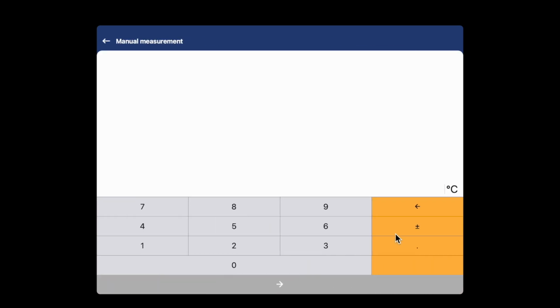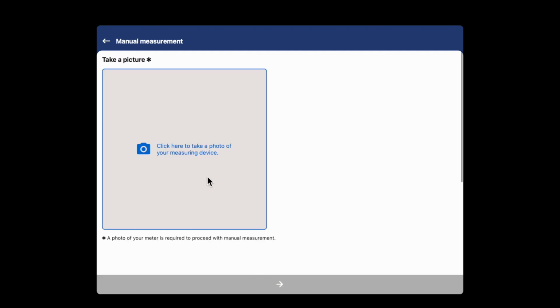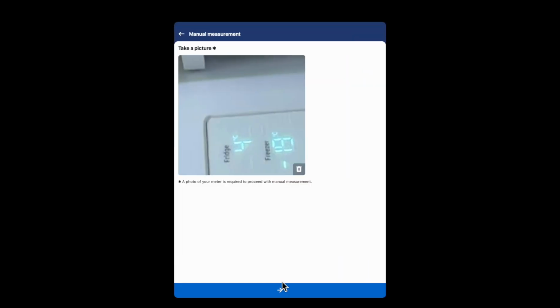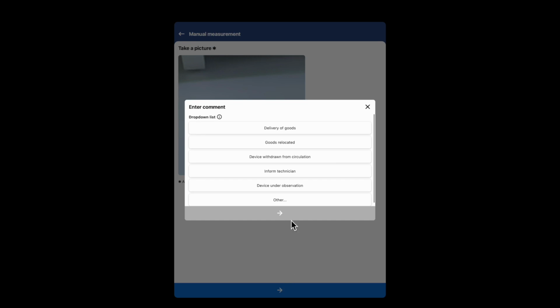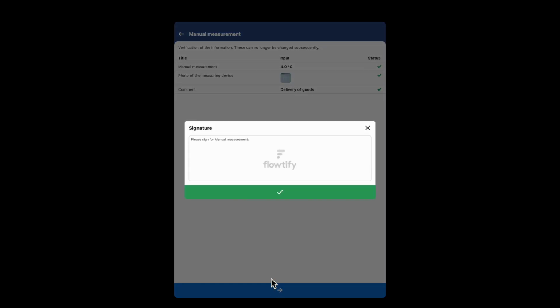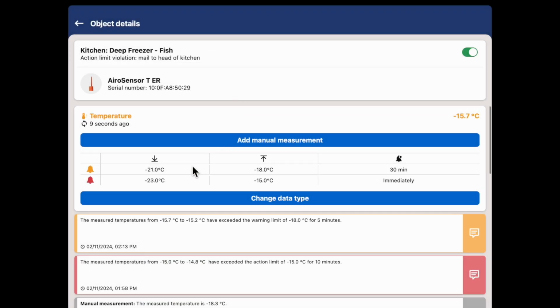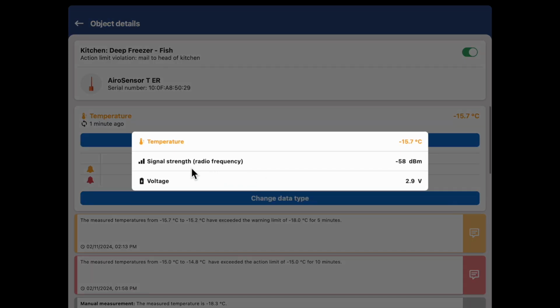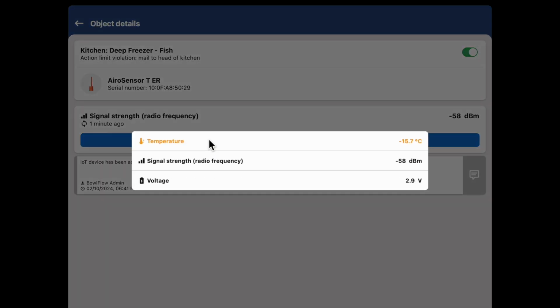The option to enter manual measurements to the automation is another useful function. Depending on the setting, you may be asked to provide further information besides the temperature, such as a photo of the thermostat, entering additional notes and leaving your signature. Manual checks can be important to comply with legal or internal guidelines and to raise awareness of the need for temperature control in general. The warning and action limit values are displayed below the manual measurements.